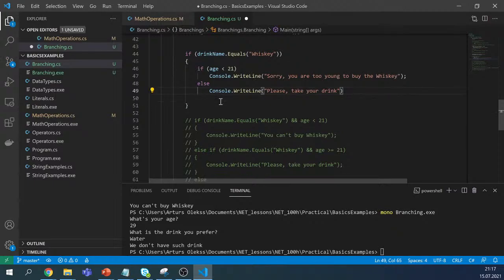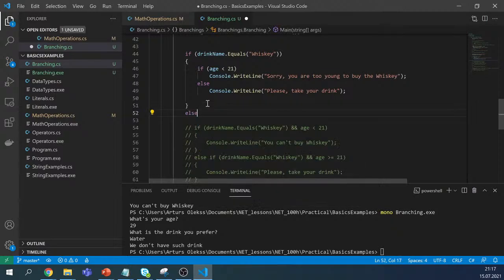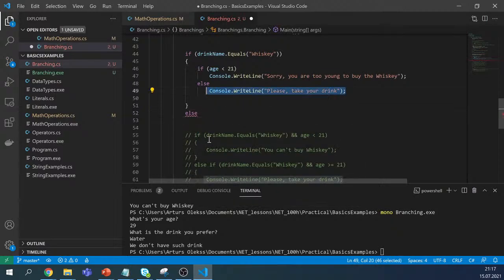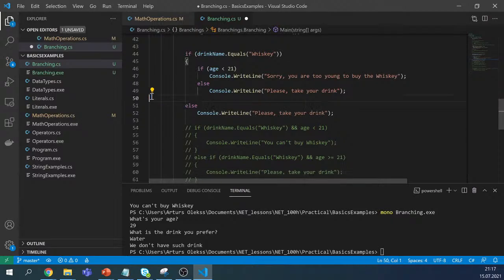Okay, so here I have this main if statement, and under it I also have some nested if, like in this case I have one, but I can also have more if needed. Then I can say else, I can just simply say please take a drink, and I don't check the age. And as I said, if only one statement is used, then we can skip using curly brackets, and in fact in this case we can also skip using them.